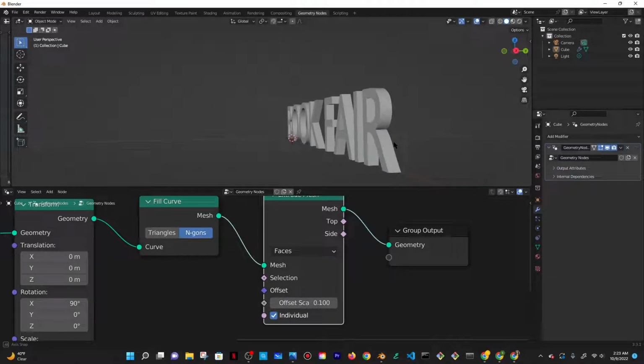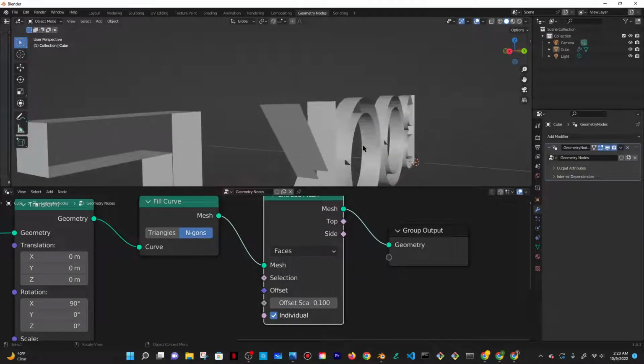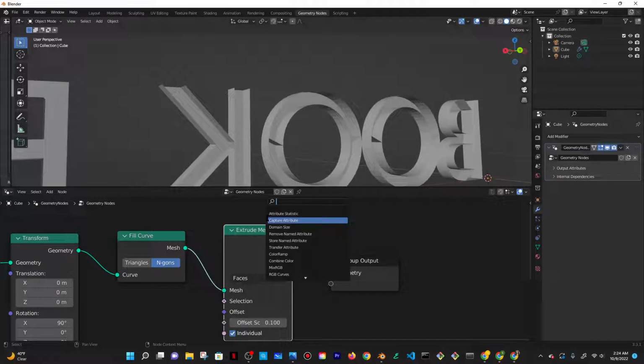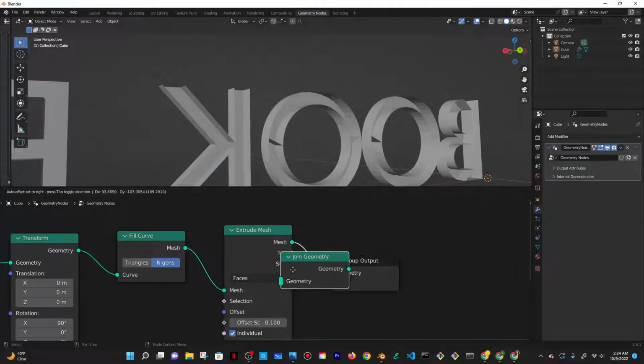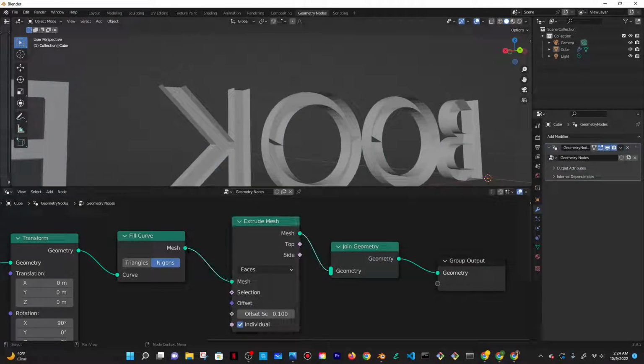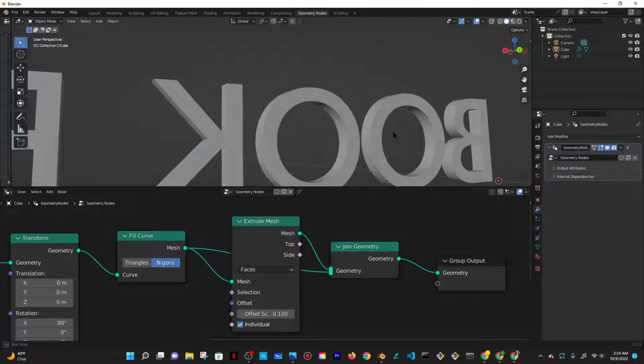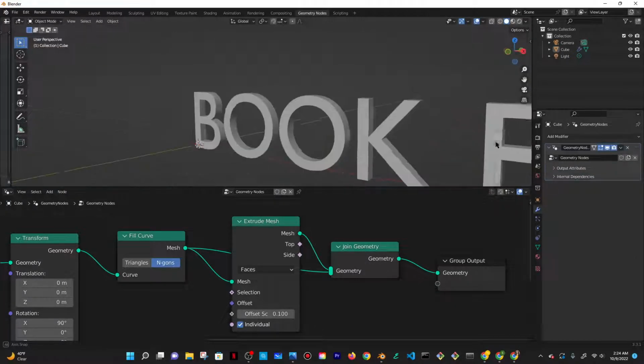So now there's some thickness. But if I look in the back, they're hollow inside, meaning they're not filled. So to fix that, I'll do Shift A and get a join geometry node. And that's going to join the extrude mesh node and the fill curve node once I connect it. Now it's joining both effects, which is really nice.